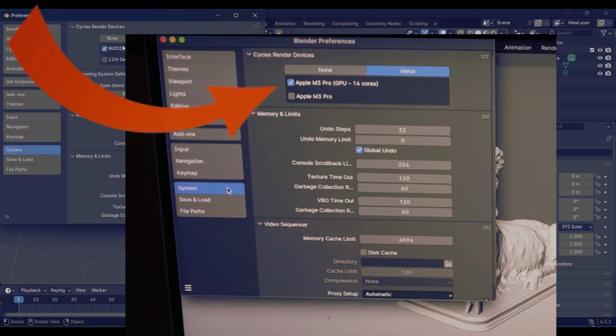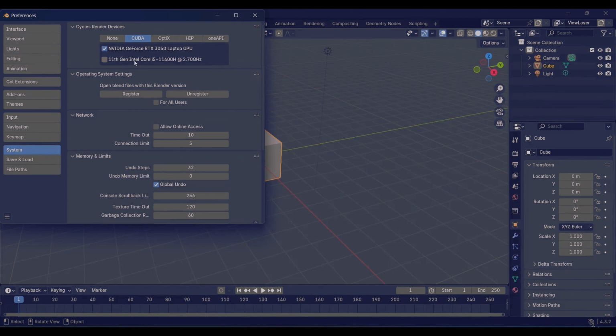And whenever you get settings like this, you need to select the graphics card only. Do not select the processor, i5. I'm using an i5 11th generation. If you are using any Ryzen processor or any Apple processor, then there is no need to select this one. I have a graphics card, an RTX 3050, in my PC right now, so I have selected this NVIDIA GeForce RTX 3050.